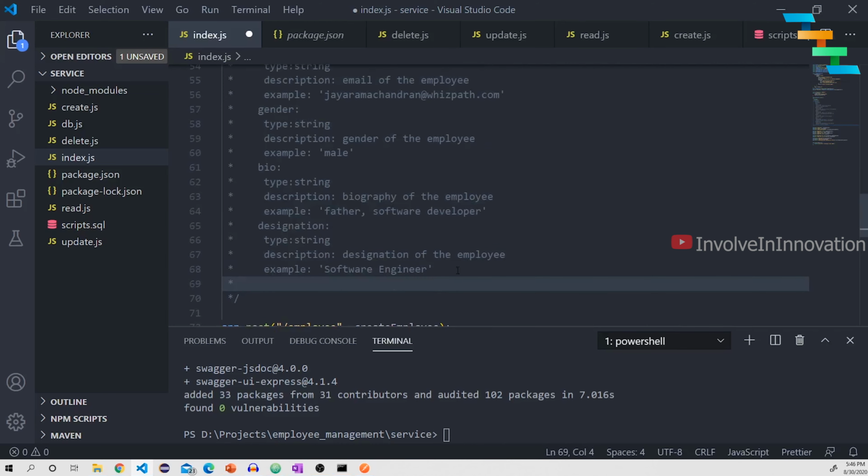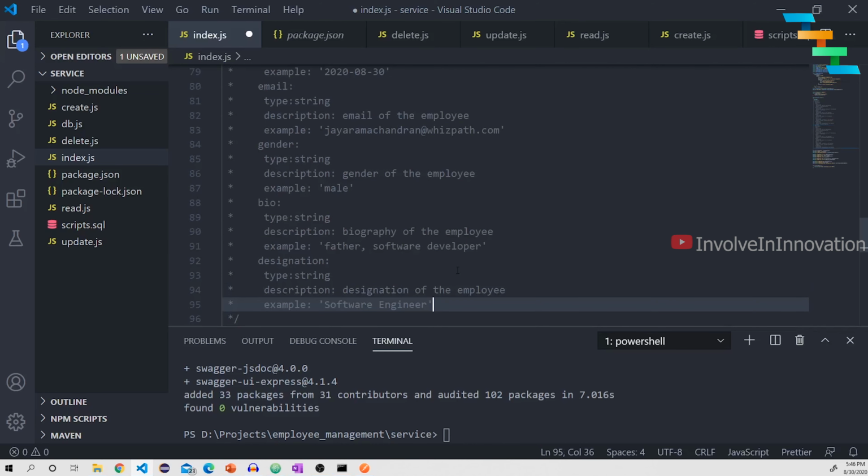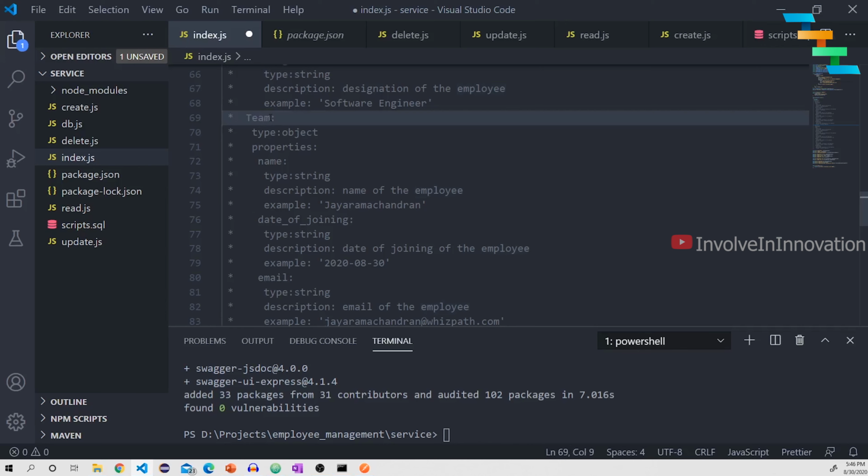Likewise, now we will define another definition, which is a team definition. We will change it to team, and then here name of the team.